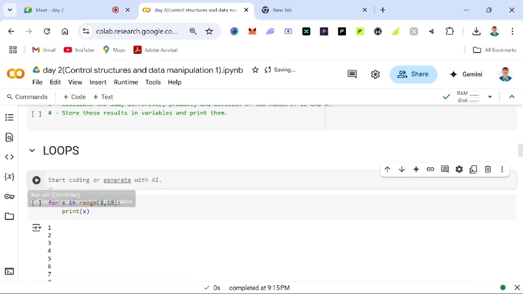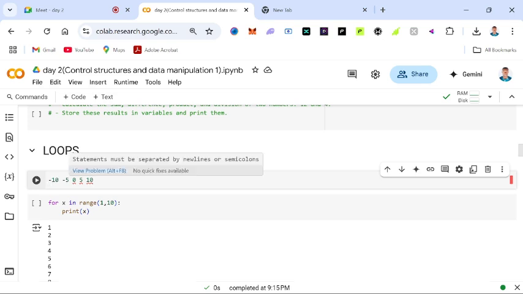It's a sequence. Another example is minus 10, minus 5, 0, 5, 10. They are all what? Sequence. Because the moment I add 5 to minus 10, the answer is minus 5. If I add 5 to minus 5, the answer is 0. If I add 5 to 0, the answer is 5. So if you check, it's an addition of 5, 5.